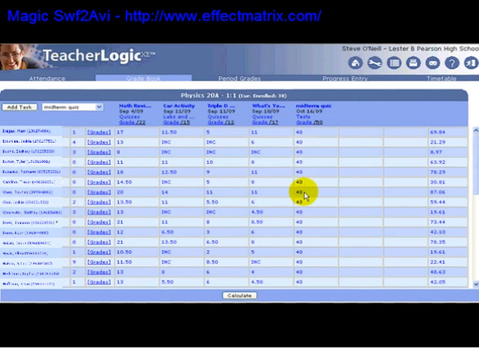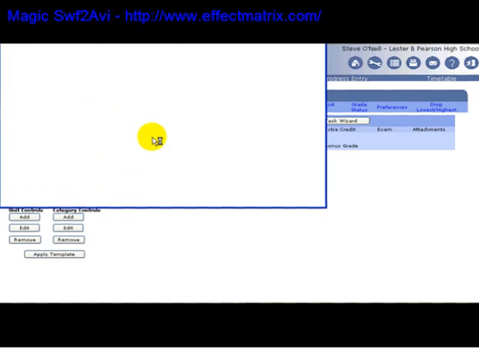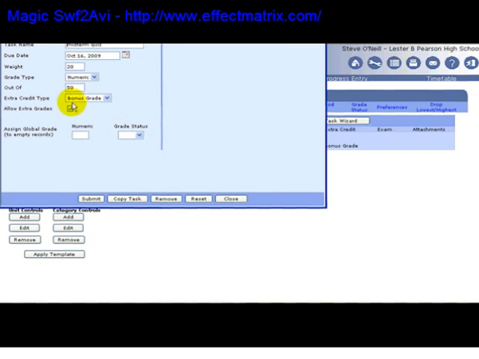You may decide that you'd like to remove a task. Things didn't work out the way you had planned, you want to get rid of it. So you go back to your setup. You choose that particular task that you're interested in, and to do that you'll need to go to the category that task is housed in. There it is. And there's the quiz, so I'll click that. And I can edit it if I wish, or I can just remove it.